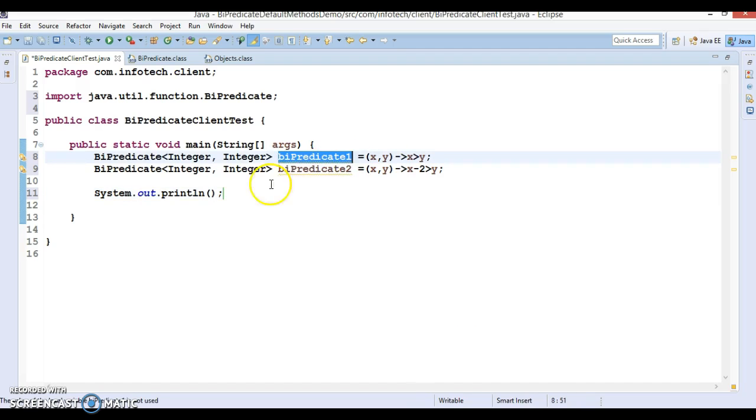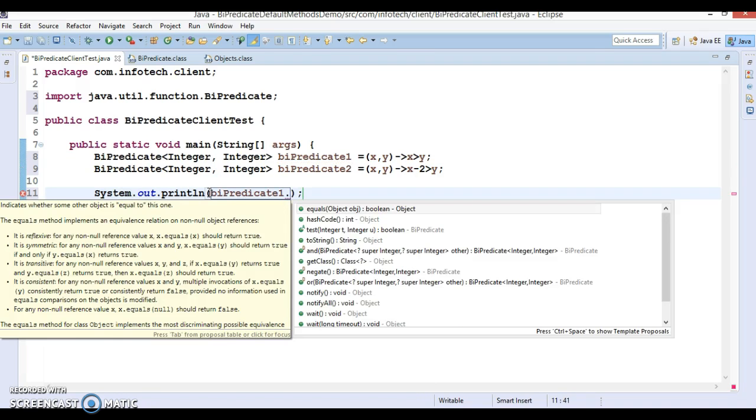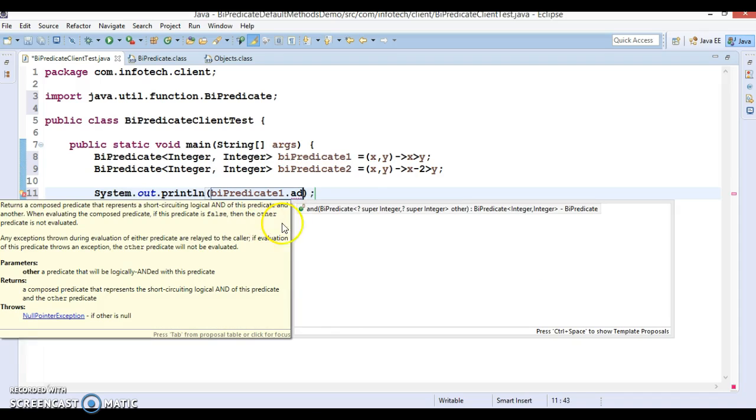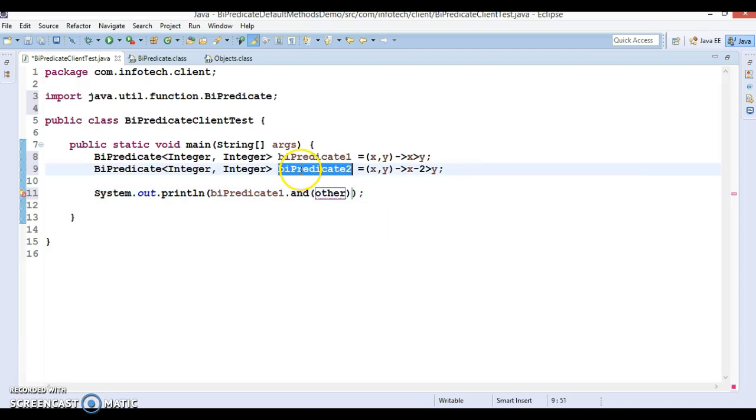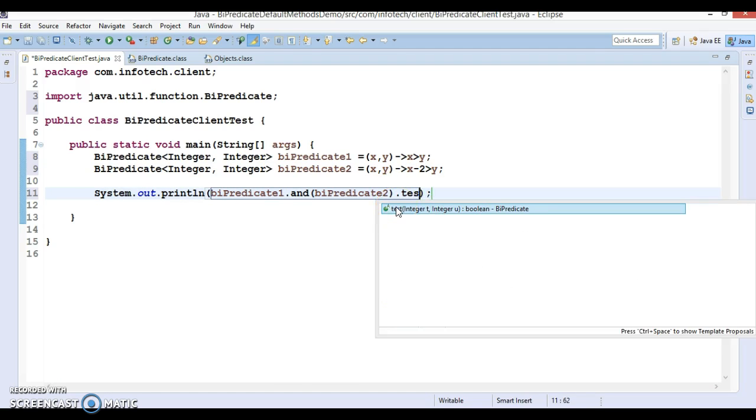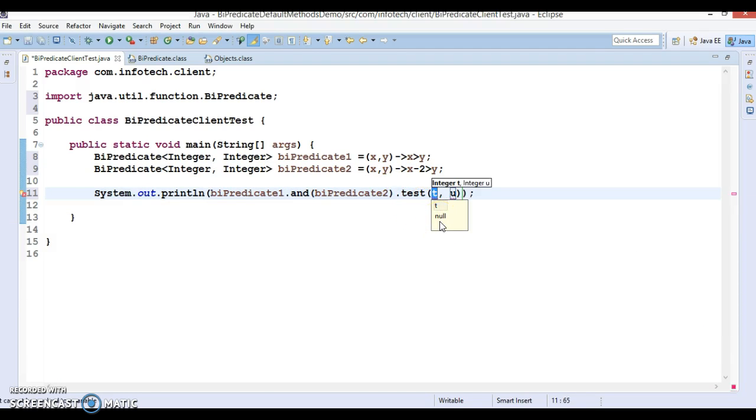First of all, I'm going to show you the first method called and, right? So I would say the and method takes again a BiPredicate. So the second predicate I'm going to pass, and this also returns a BiPredicate. If you look into it, the return of this is a BiPredicate itself. So we can apply the test method on it, right? And here we'll pass two integers, 20, and let's say 50.